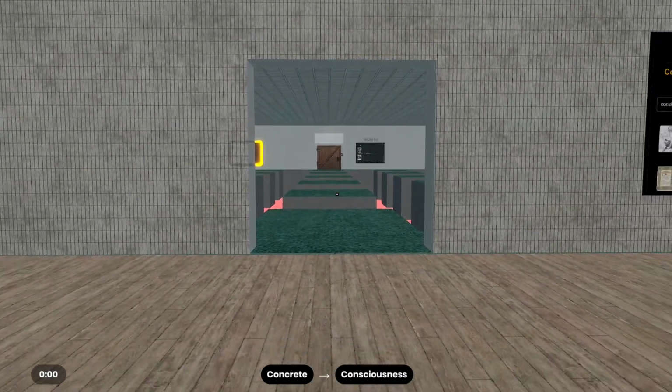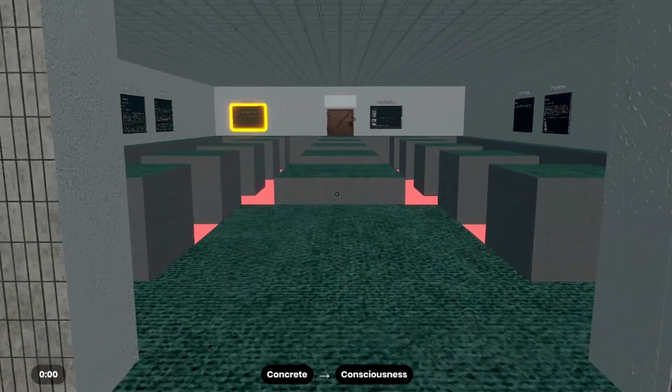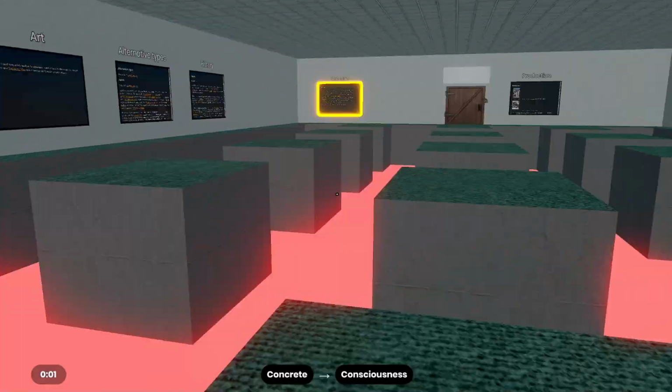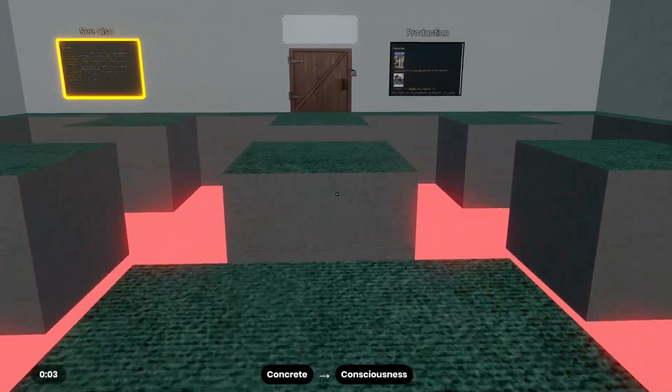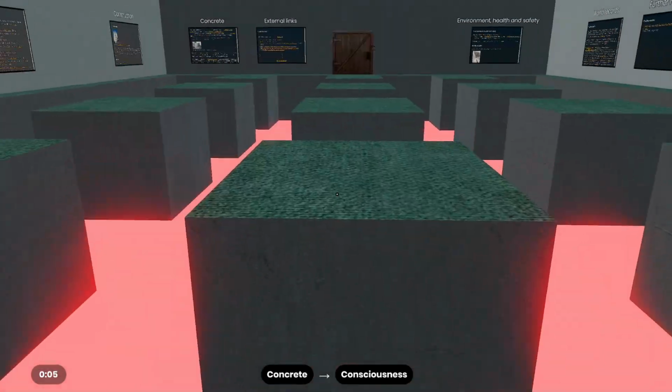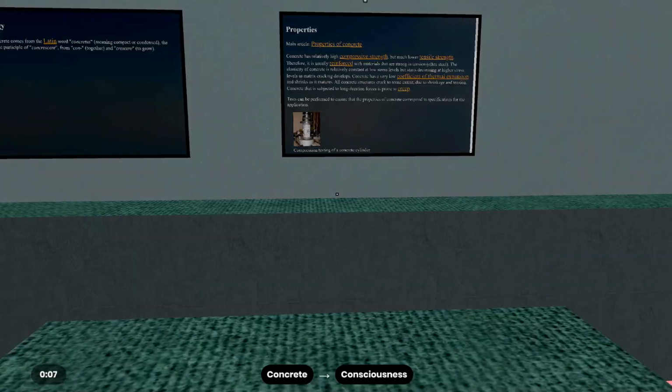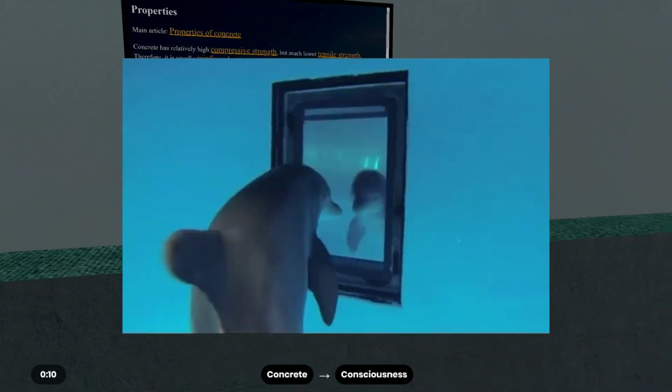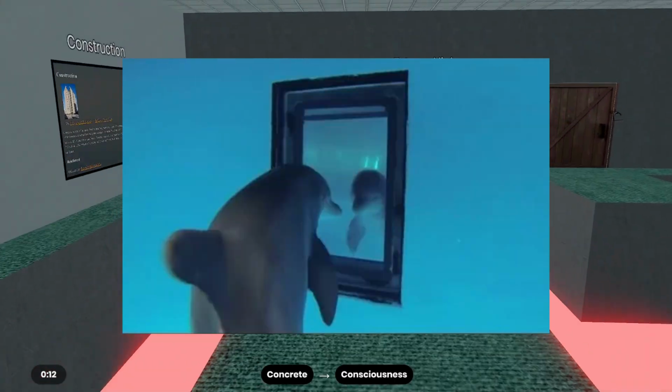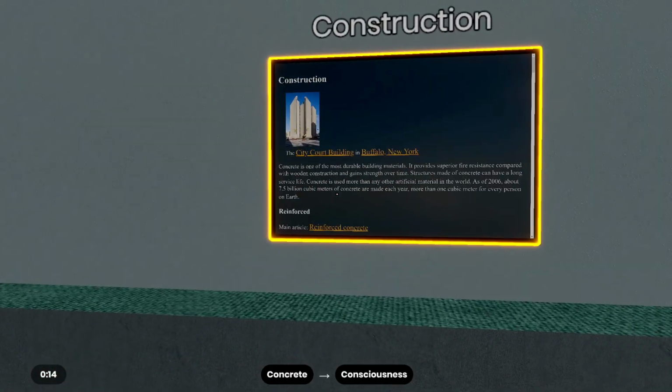Time starts as soon as we enter. Let's do this. In we go. I have no plan at all. Okay, what has consciousness? I think dolphins do, because when dolphins look in the mirror, they recognize themselves, right? So dolphins have consciousness. I guess humans do too.